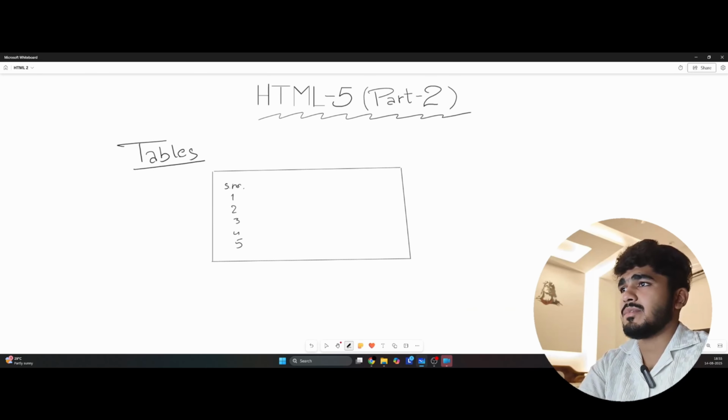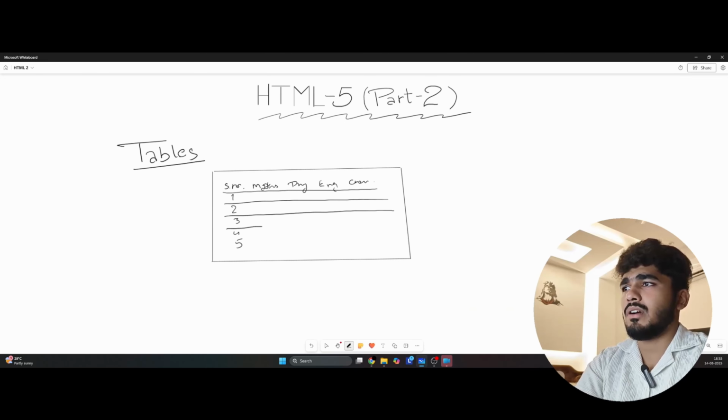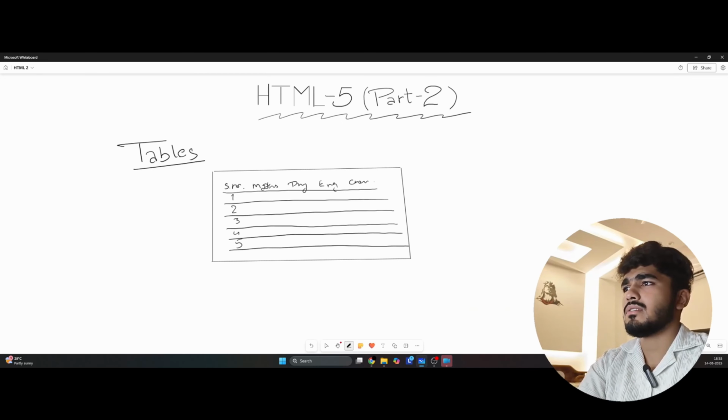Here there are subject names like maths, physics, English, chemistry, and we can also add borders to them. That is another property of the table, which we will discuss later. But let's first focus on the data of this table, and how we will enter the data into it.